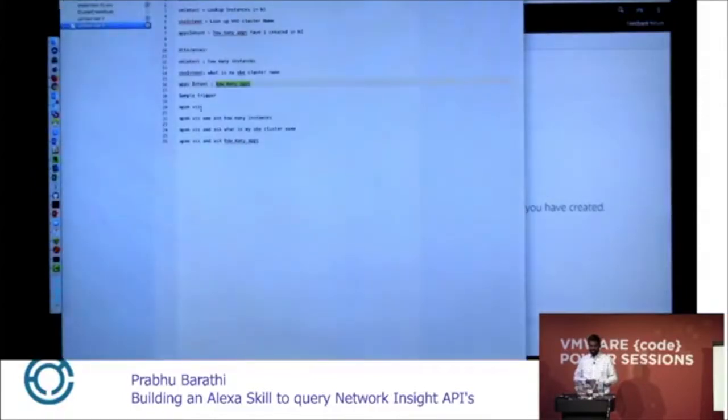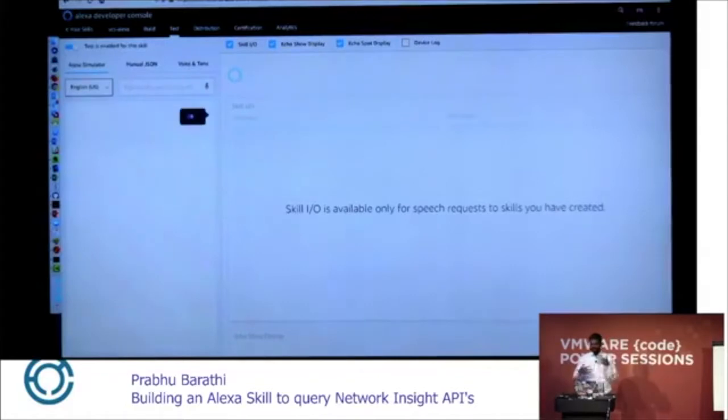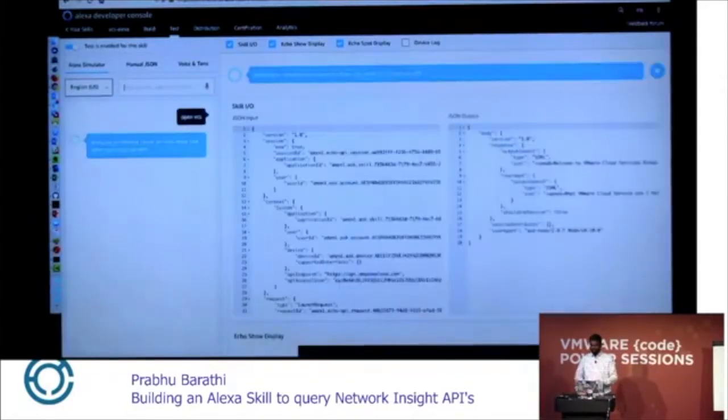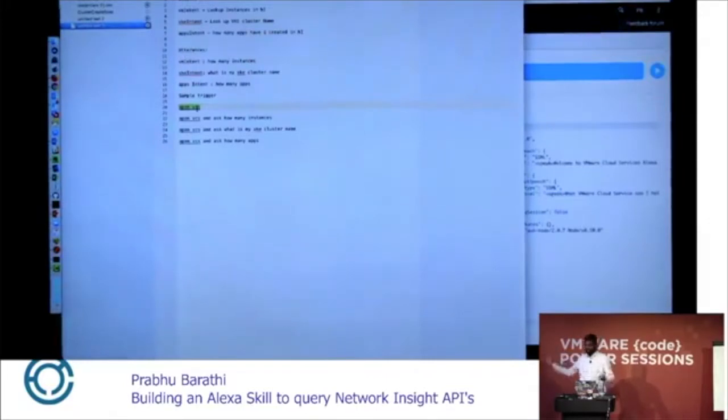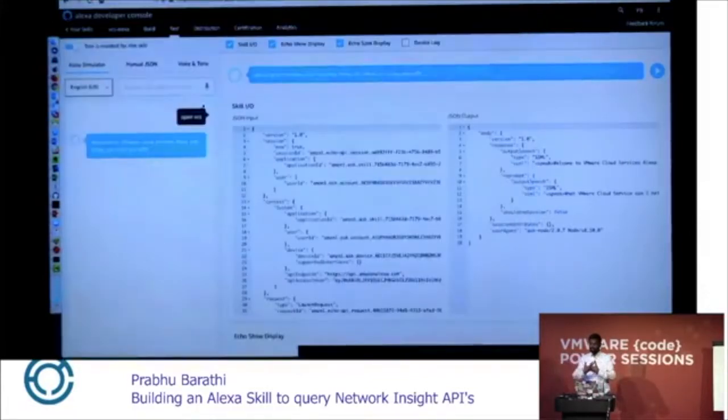When you're testing the skill, it gives you a lot of good information that you can look at, right? So what I'm going to do now is open that up and do this in a way that you guys can follow how this comes together. When I just say open VCS, it's going to say, welcome to the Alexa service. What can I do for you? I'm going to say, hey, Alexa, open VCS and ask how many instances. Now you see how these two things are coming together, right?